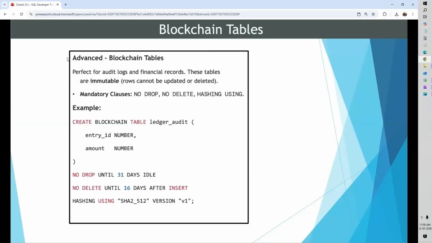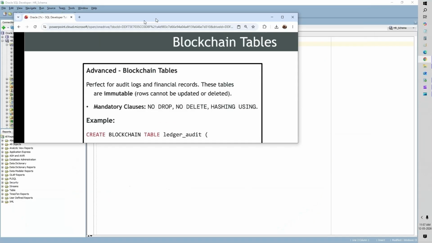I want to show you advanced blockchain tables. This is perfect for audit logs and financial records. These tables are immutable. Rows cannot be updated or deleted. Mandatory clauses: no drop, no delete, hashing using. This is an example. Let me create.